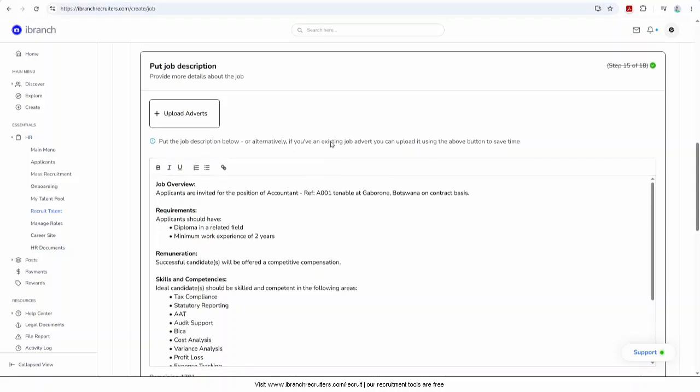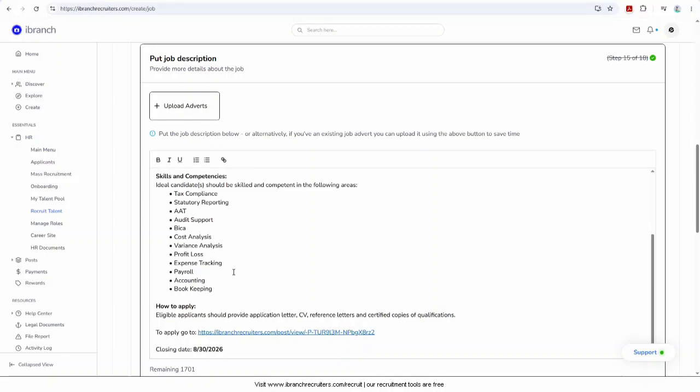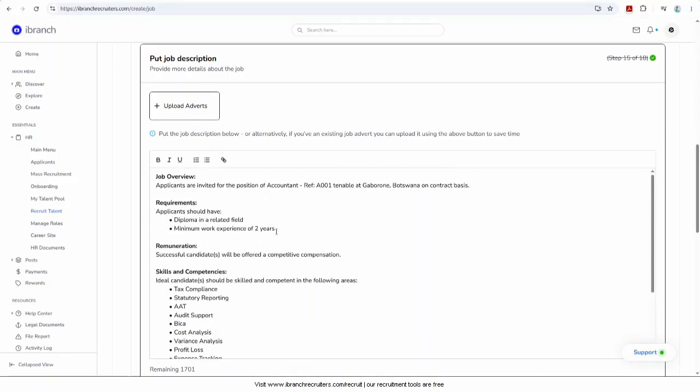So here, this is where we're going to put on the job description. Automatically the system will just use all the information we have been entering to come up with a job description, as you can see. So it is up to you to update this section like this, or you can leave it as it is, or maybe you came here already having an advert in a PDF format that you want to import here. You can just do that by using this button here.